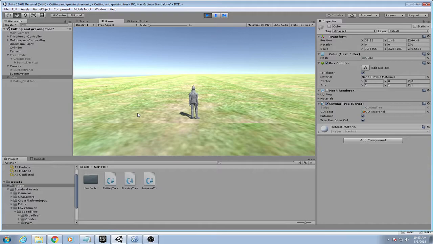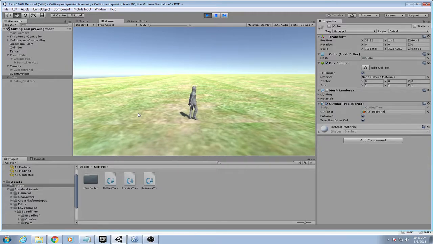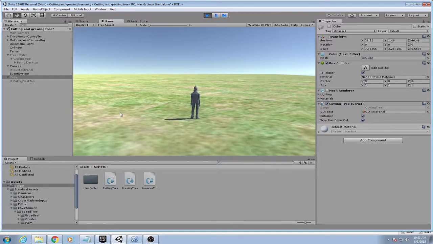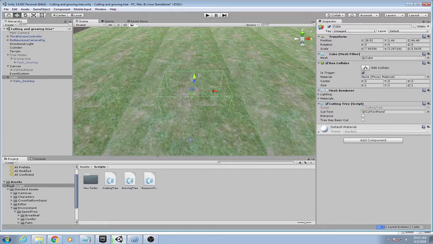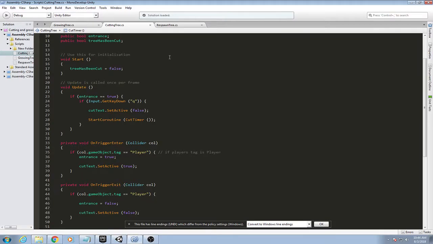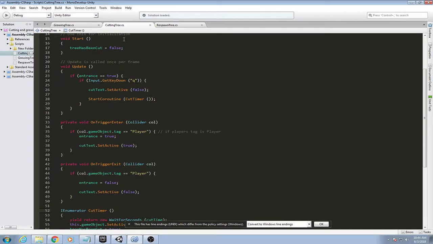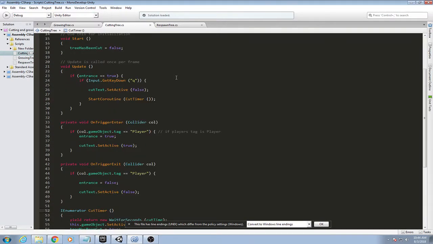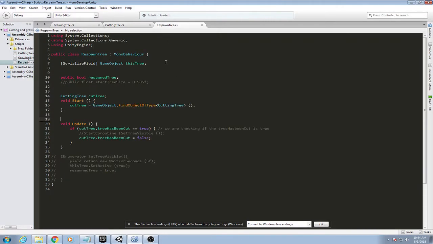So far so good, right? Now how do we respawn the tree? Well, we need another script called respawn tree. We're going to look into that script right now. So we're done with the cutting tree. We don't need anything else in it. We're going to switch to respawn tree.